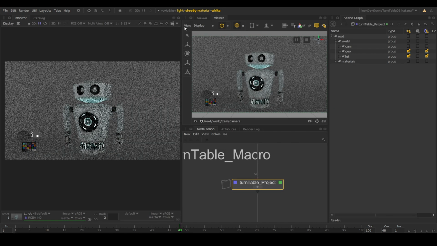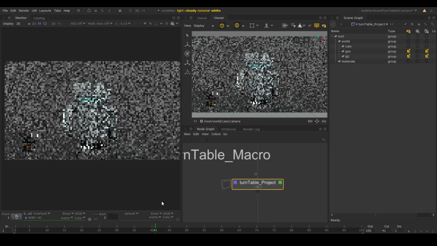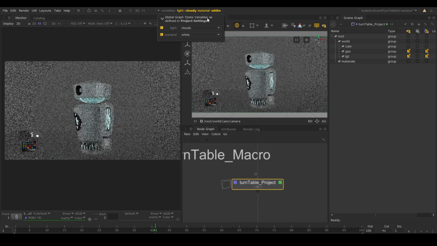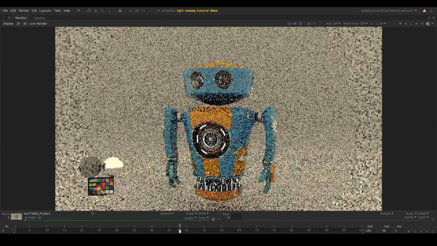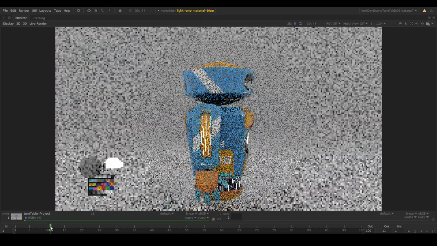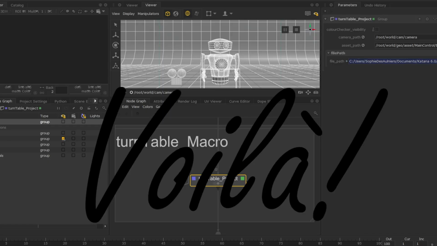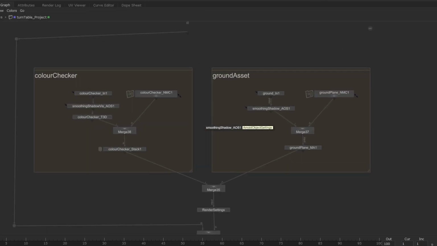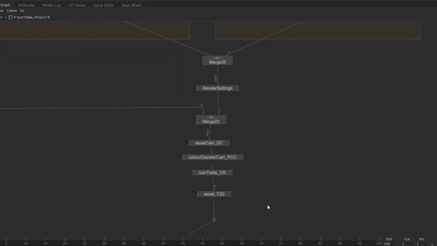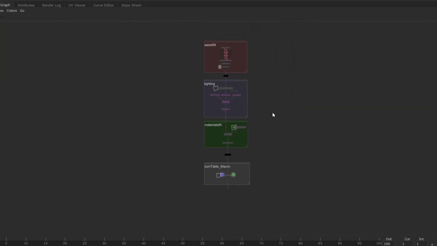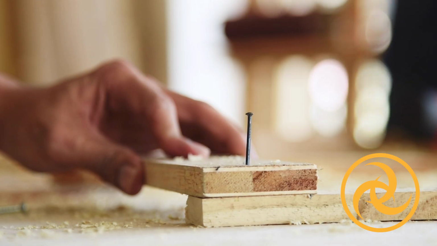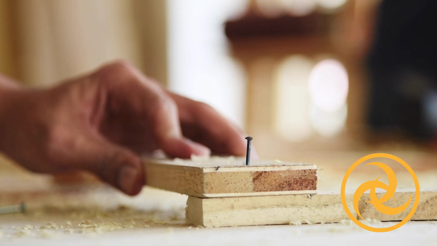We can send some preview renders at different frames and with various variations to see how our asset is reacting. It seems that we're getting a positive response. And voila! We just created a macro with controls, turning our setup into a reusable group that can be used for any models. That is how we nail the turntable setup in Katana.